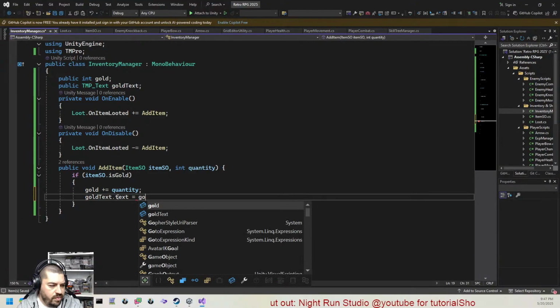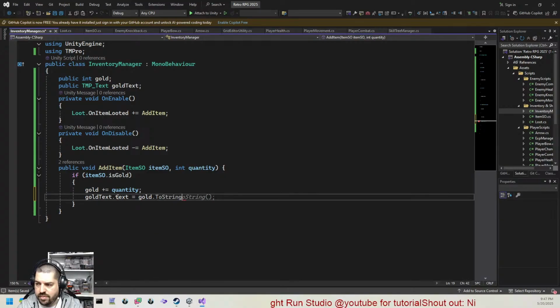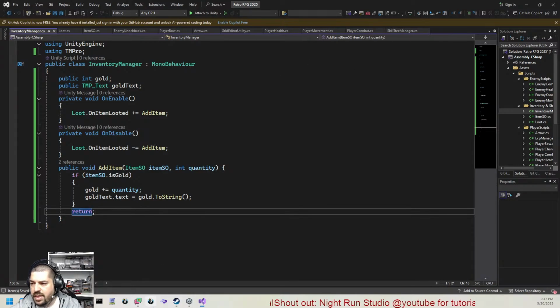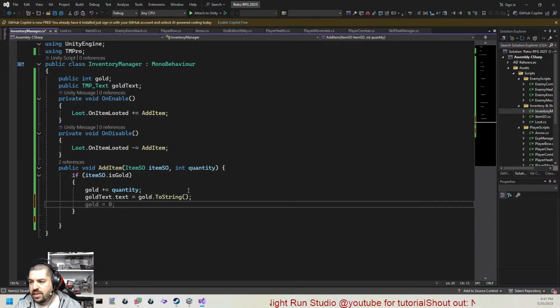Now, if the item was gold, we don't need to go any further in this method, so we're just going to type return. Oh, I get it. Return out of this function, so you don't have to call anything else, because you might need to do other things. That makes sense. Return out of the thing.